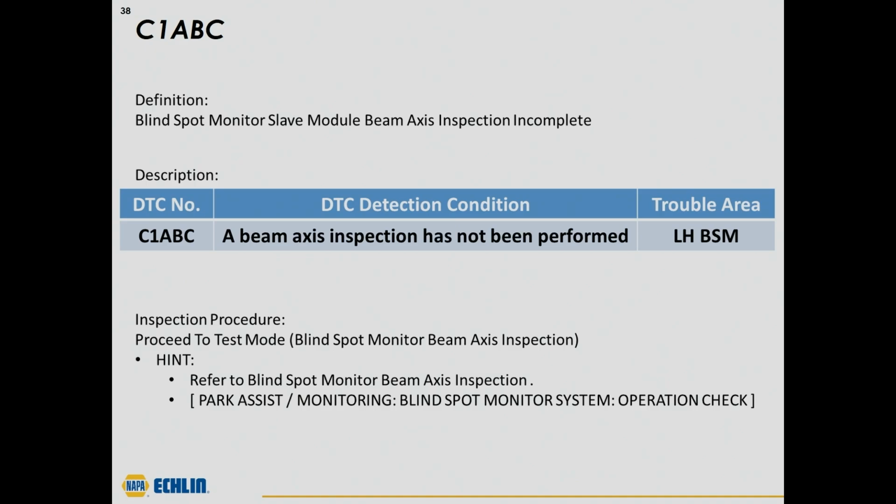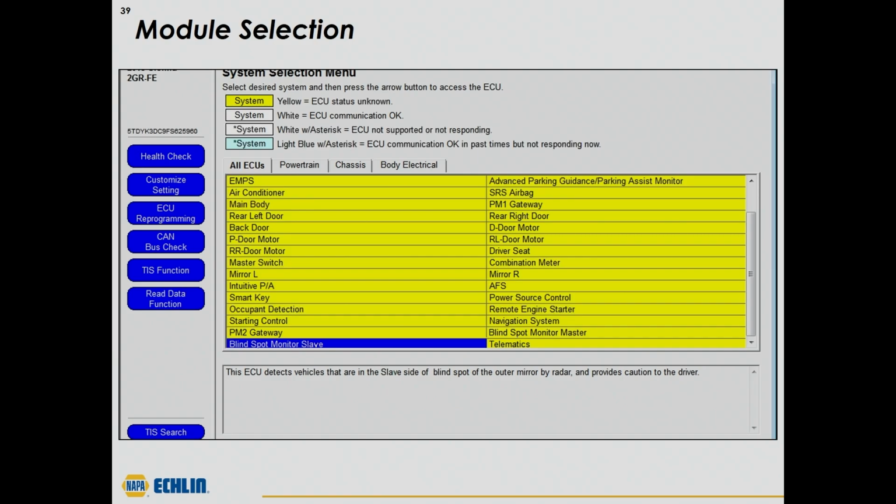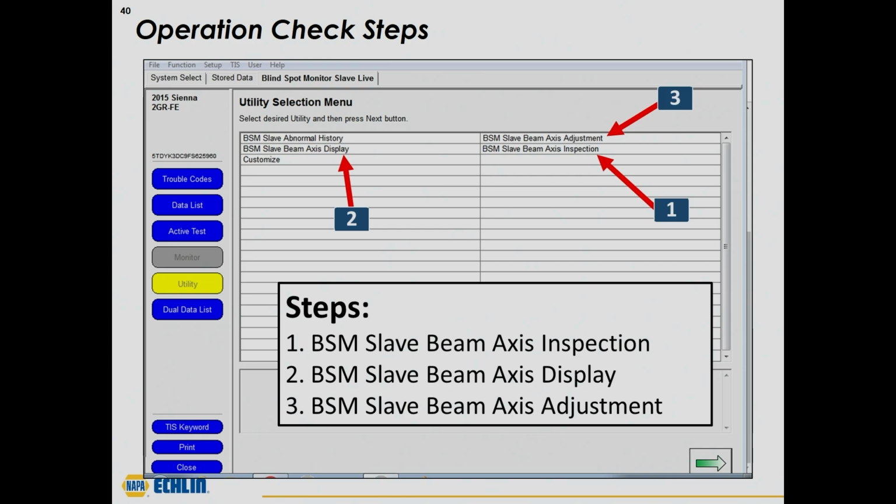We need to actually perform this. And so we're going to select the left-hand blind spot module, which in this case, from service information, is the slave module on this one. There are different vehicles where this is actually a different situation, so you may have it where the right-hand blind spot is the slave module.